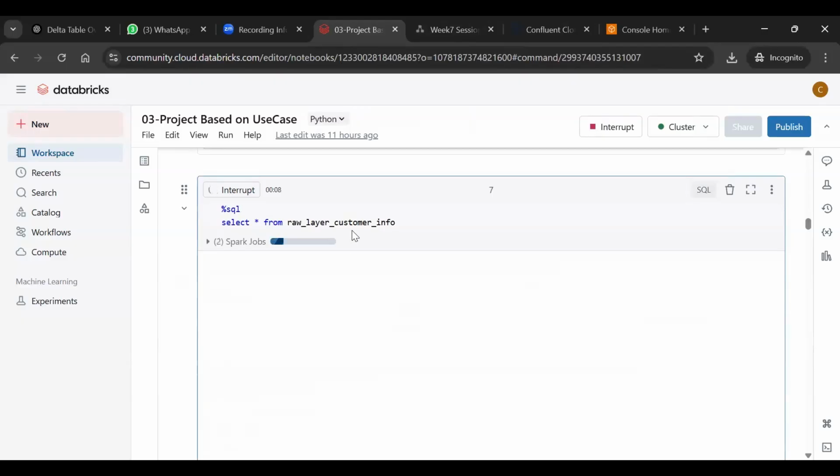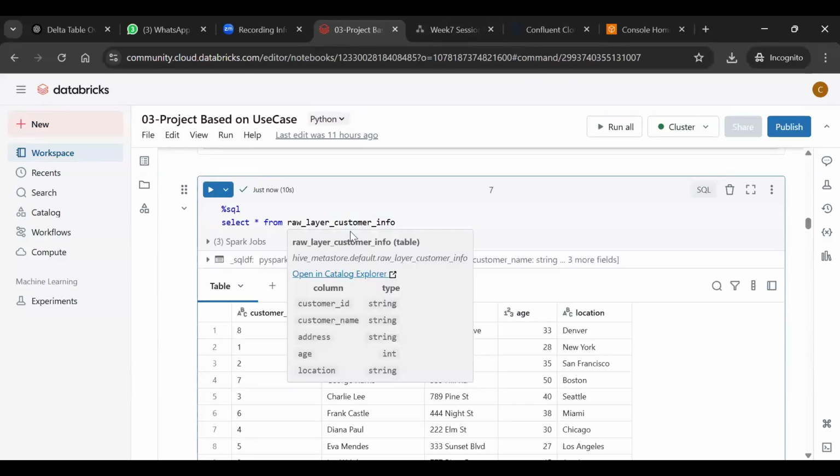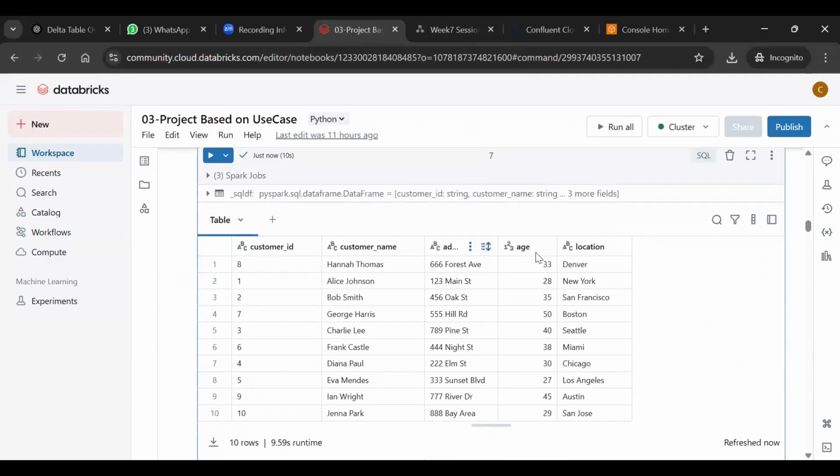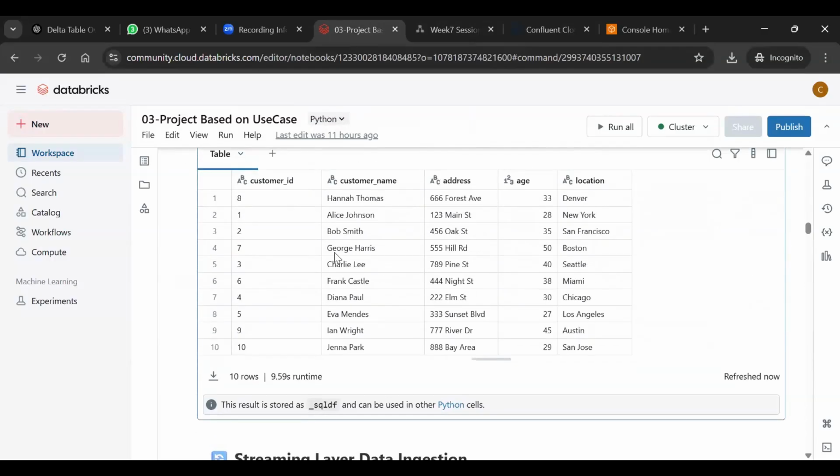For example, it shows you basically customer ID, customer name, address, age, and location. All this data I have. It's a simple data set I have.